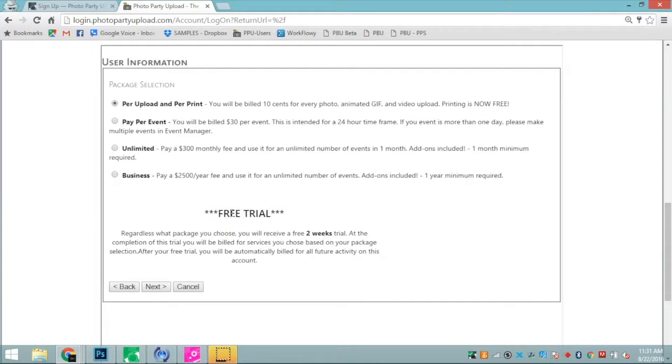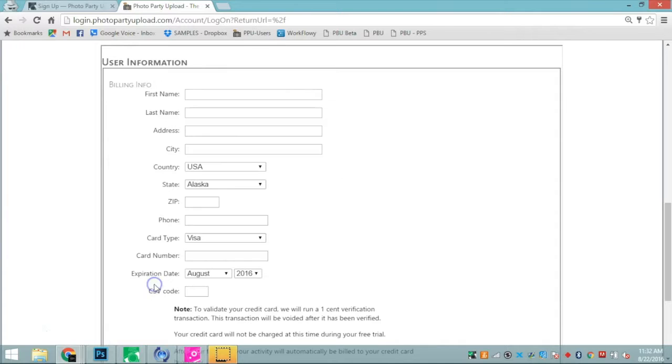Regardless of which plan you choose, you'll be billed 2 times per month. If your event has less than 10 shares, it's considered a test event and you won't be charged. Every account comes with a 2-week free trial. On the next page, fill out your billing information.